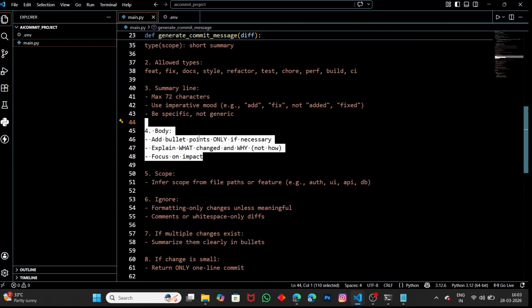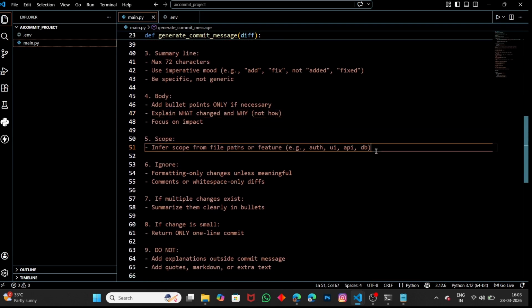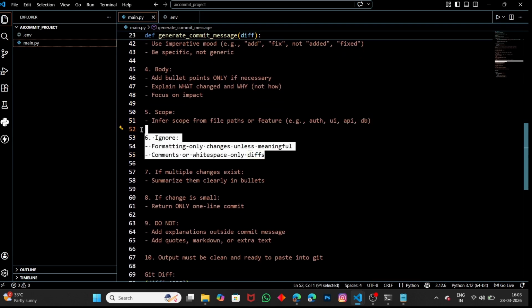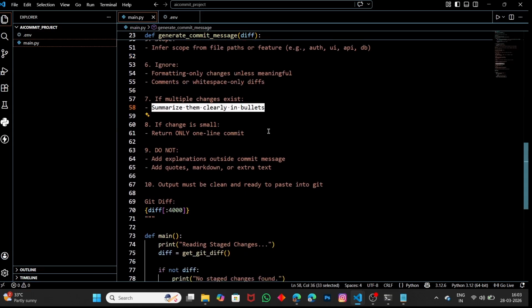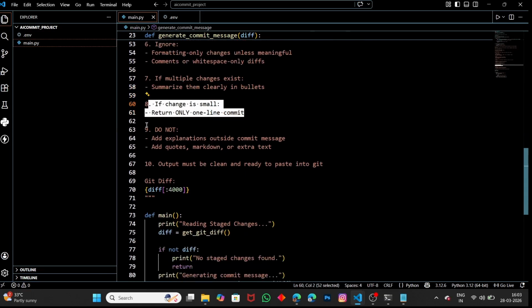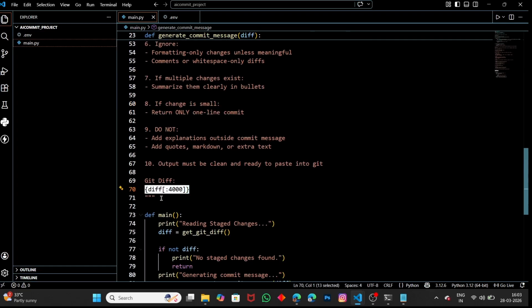Then for the scope, I have some scopes here, ignore. And this is if multiple changes exist, summarize them clearly in bullets. If the change is small, return only one commit message. And I have passed the diff here in the prompt. So that's it. Now we can pass this to the Gemini model.